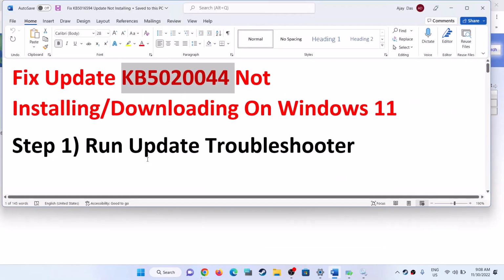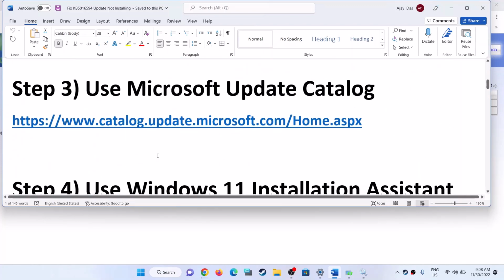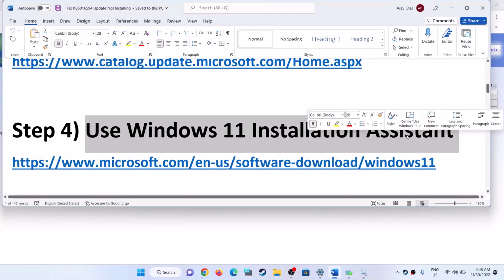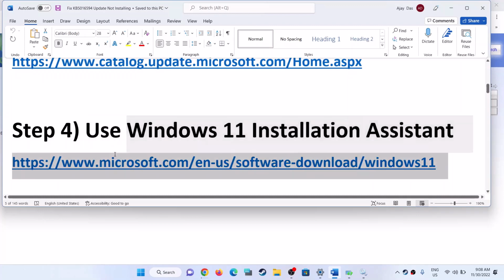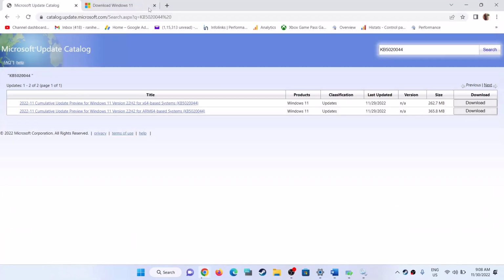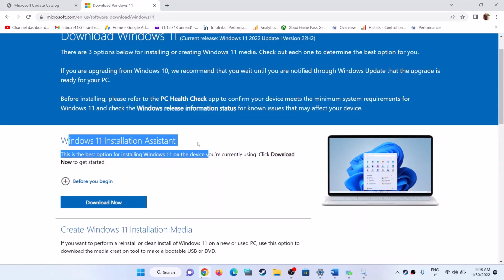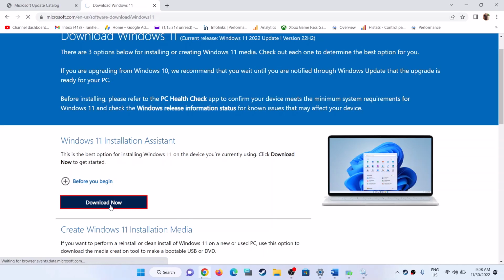Now still you are unable to update. In that case, use Windows 11 installation assistant. For this, copy this link. The link is provided in the video description. Open this link in a browser. It will again take you to Microsoft website. Over here you can see Windows 11 installation assistant. Click on download now and then run this exe file.